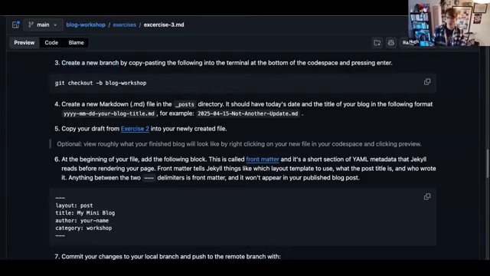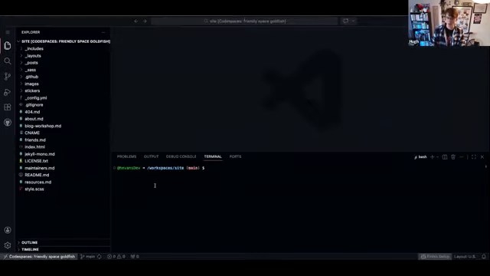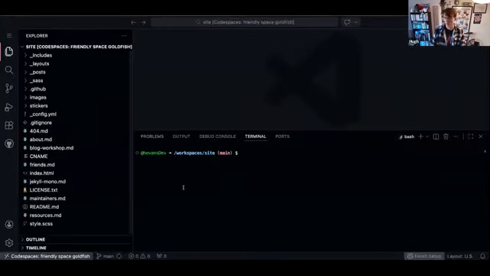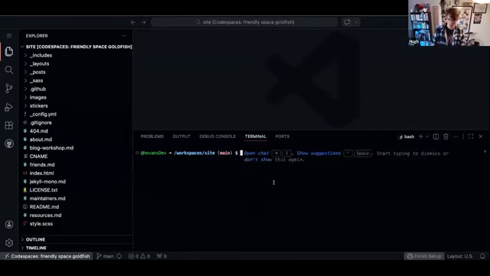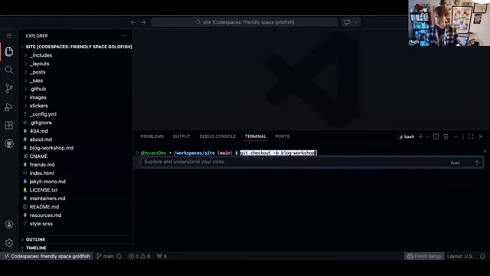So I'm going to copy this command, which is git checkout -b blog-workshop, and I'm going to jump back to my code space. And then down here at the bottom of the screen, you can see I've got my terminal. I'm going to paste this command in, and I'm going to allow pasting in. And I'm just going to explain.